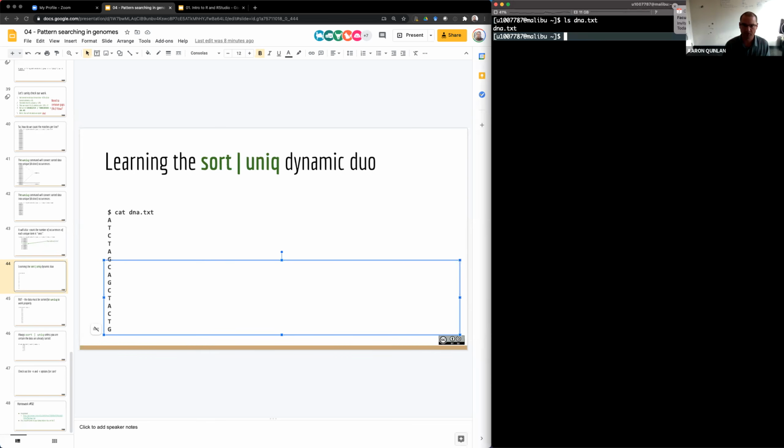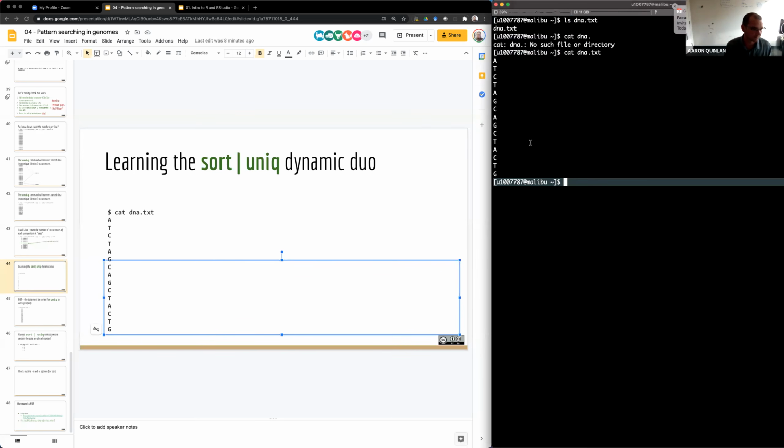In your home directory, you should see a file called dna.txt, and if we look at the contents of it with cat, you'll see that this is a really sad little DNA file with a handful of lines of each of the 4 nucleotides. Okay, what if our goal was to identify the unique elements in the file? In this case, it's a bit trivial because we know there's only 4 distinct or unique nucleotides, but often we have no idea how many unique elements are in it.